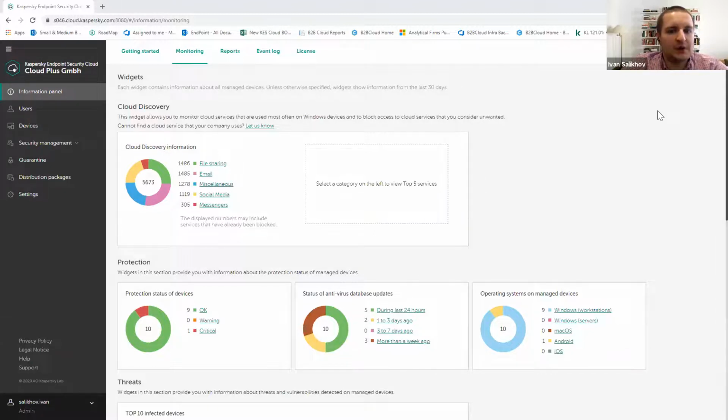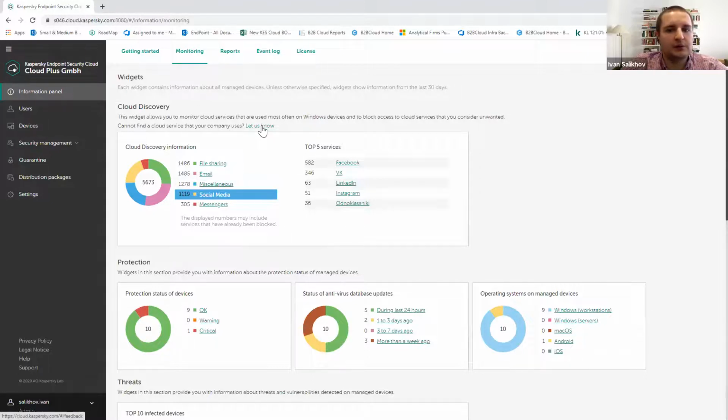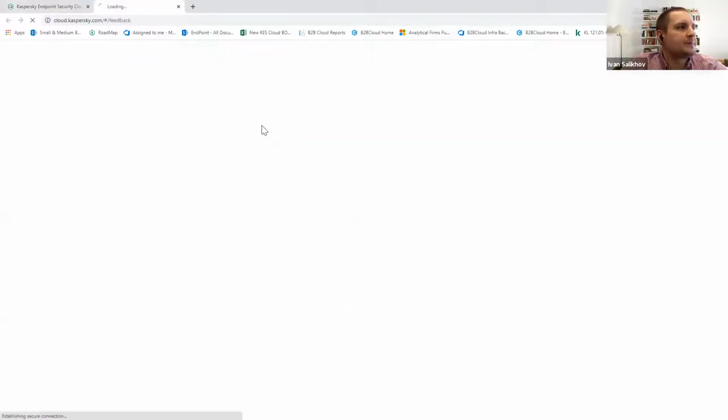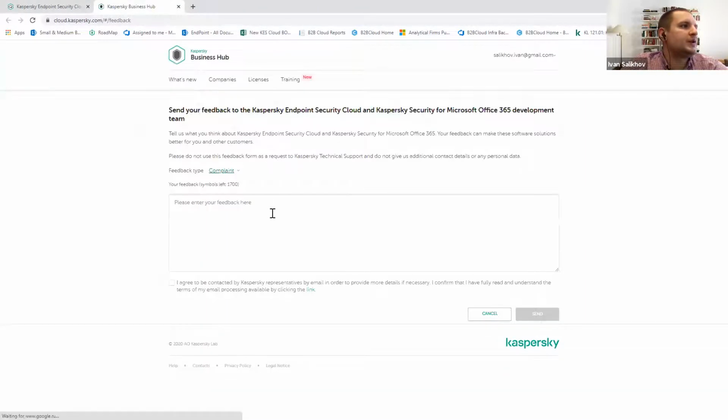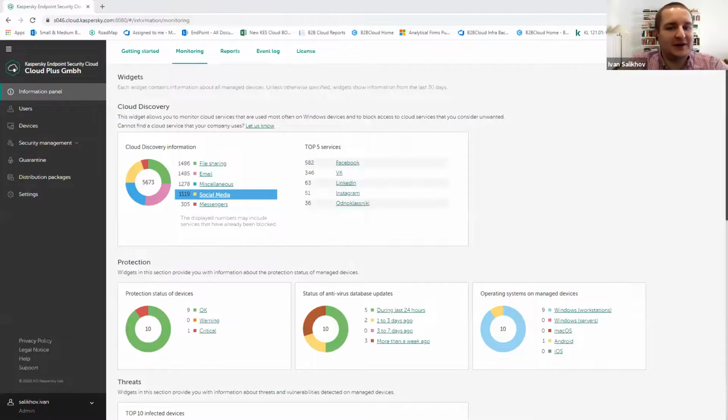At first sight, you can see which categories of cloud services we monitor. Here it is: file sharing, email, miscellaneous, social media, and messengers. If you click on the category, you will see the top 5 most popular services within your company. And to create a valuable list of monitored cloud services for customers, we've added this easy way to give us feedback about the services we are missing now. The customer just clicks here, types the name of the service that we are missing, and we add it. We are getting many feedbacks and constantly add new services to our list.